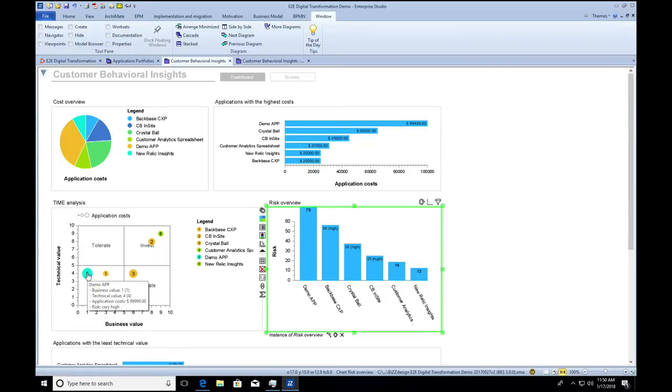And after we've completed this step, we can simply go over to our dashboard and we'll see that this new application is now, in fact, one of the most expensive applications in my portfolio based on costs and risk. In this example, given the characteristics of this new application, it's something we want to go ahead and evaluate for elimination from the portfolio.